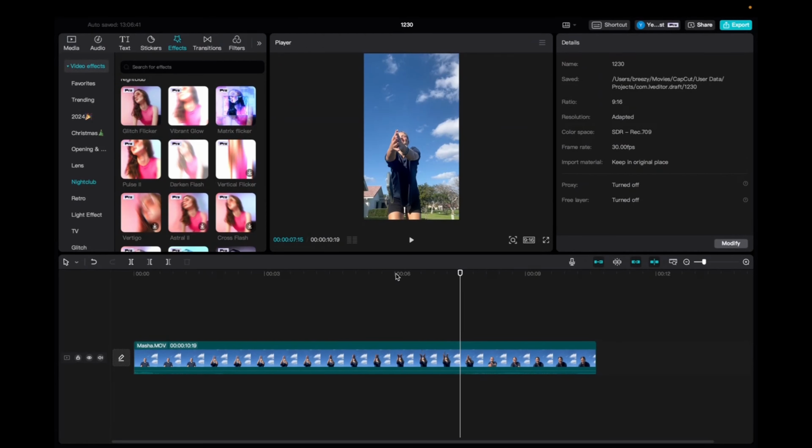Today I have a quick one for you guys on how to find and utilize the vertical flicker effect. So initially what we're going to want to do is go up to Media, click and drag your clip to the timeline. It's going to look like this.